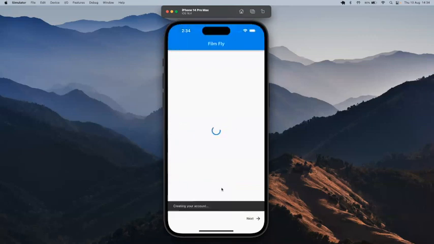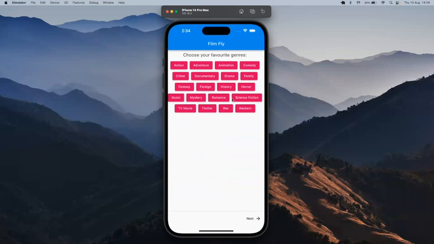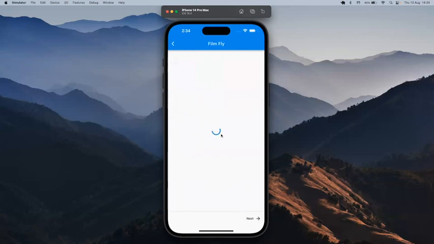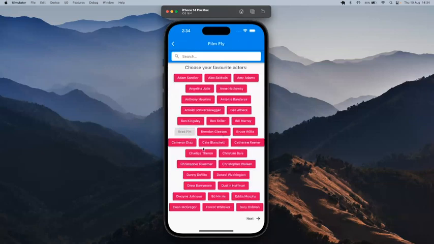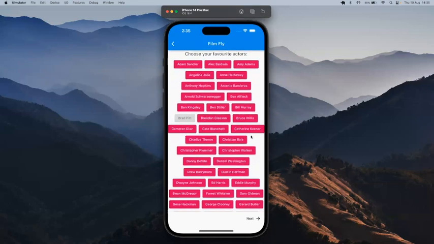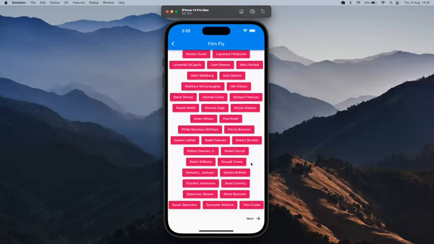After that, it's a case of choosing your preferences. So here we have a list of 20 genres, and you can choose as many as you like, and it will patch that user with your chosen preferences. The next page is actors. It's a larger list here, a list of 50. So it's a scrollable field, and it's in alphabetical order. So it just makes it easier to choose for the user.